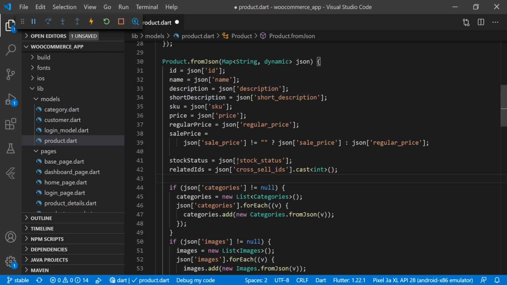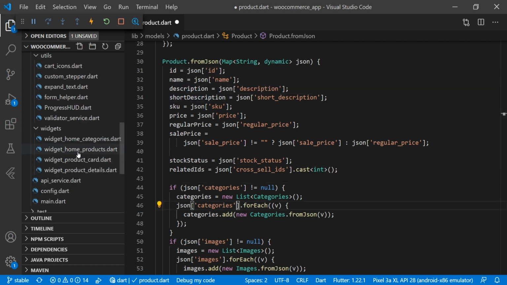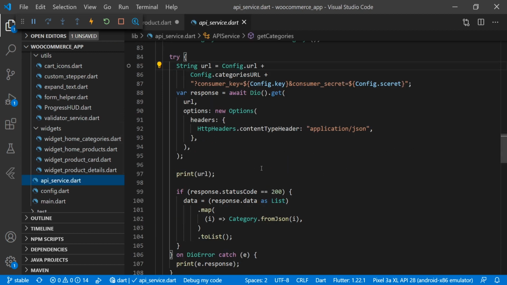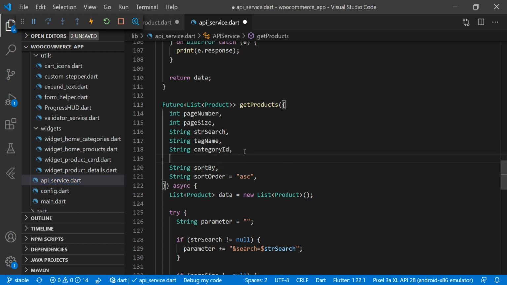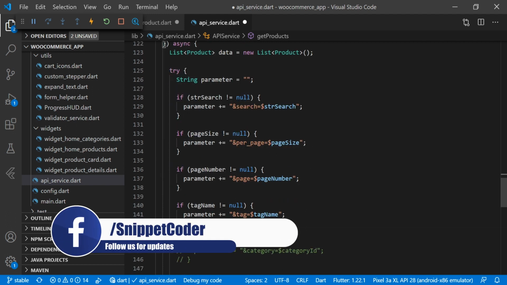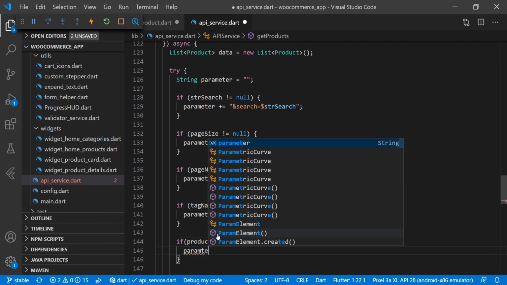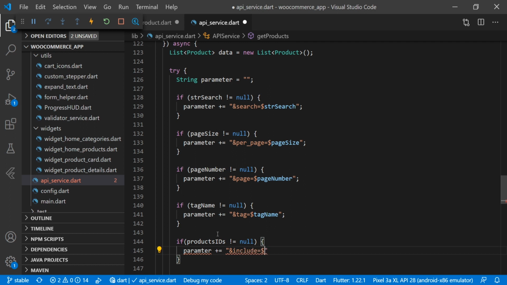Now we will make some modification in the API file also. Here we will go to the api_service dart file, and in the getProducts method we will add one more parameter, a List<int> productIds, to show products on the basis of those product IDs. Here we will check if productIds is not null, and then we will have the parameter equal to include, and then we will have ${productIds.join(',').toString()}.